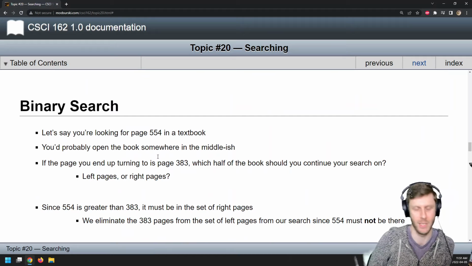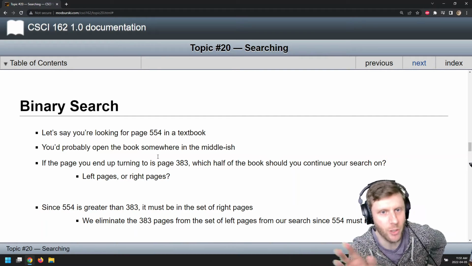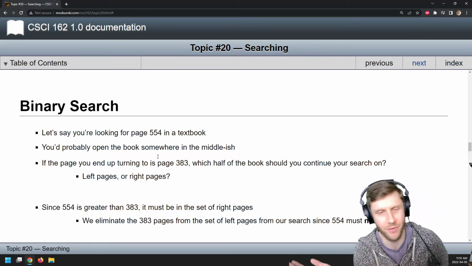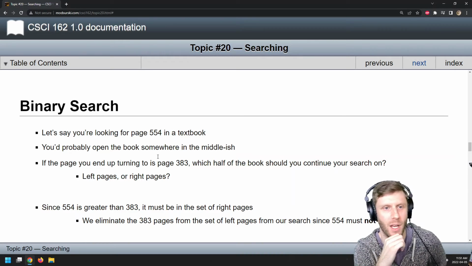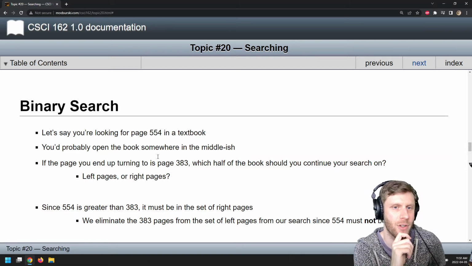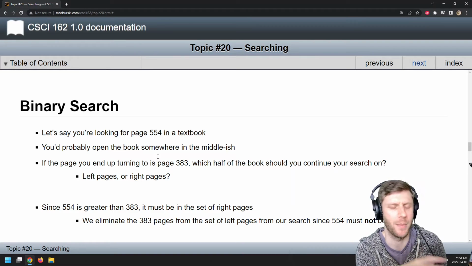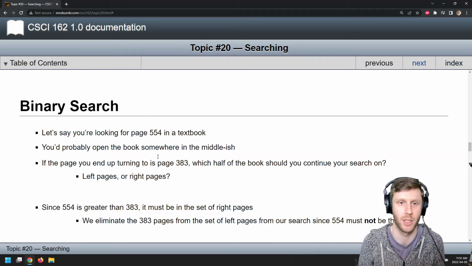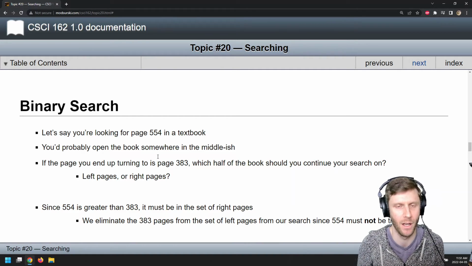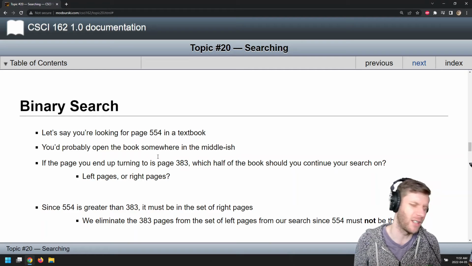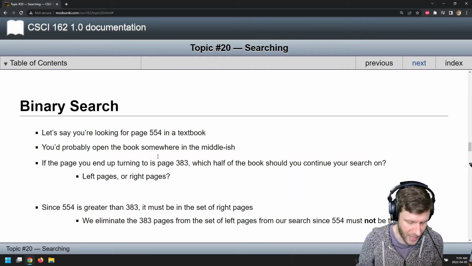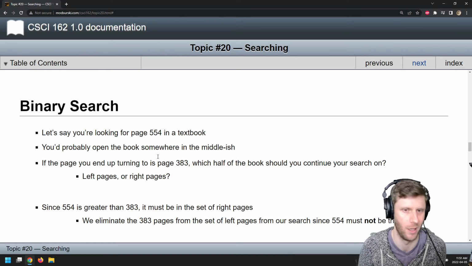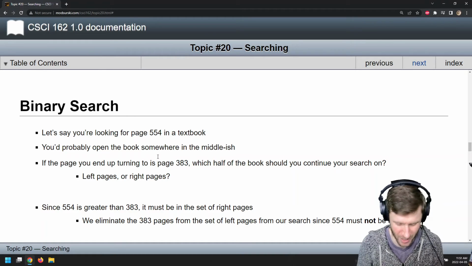But let's say you're looking, I think I did this in 161. So if I did, the fun's already spoiled. Let's say you're looking for page 554 in a textbook. You've got this giant textbook, okay? And what you're probably going to do is say, I don't even know how many pages this textbook has. So to start, I'm going to open this book somewhere in the middle.